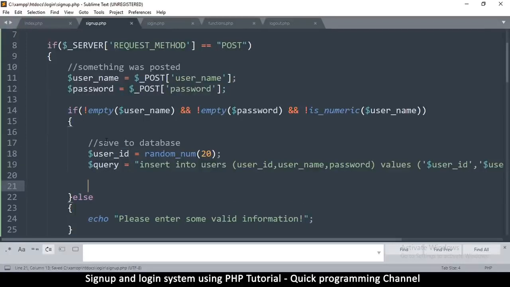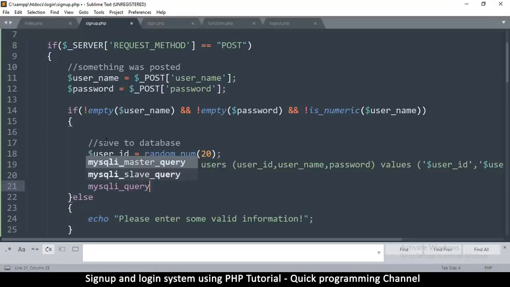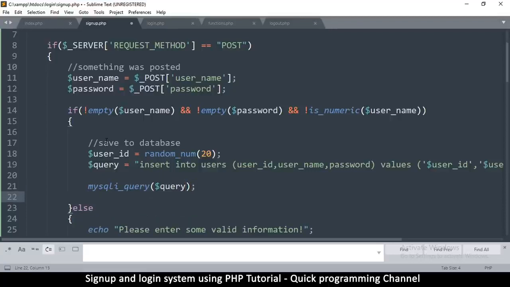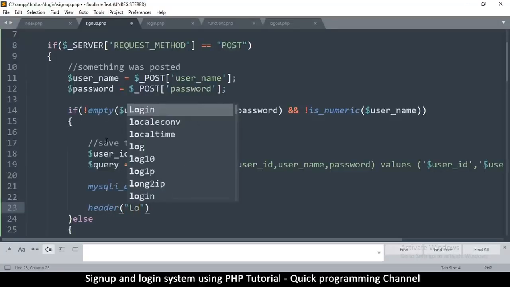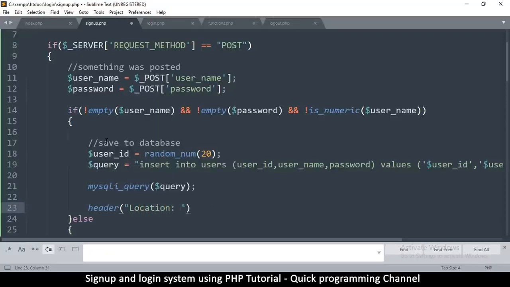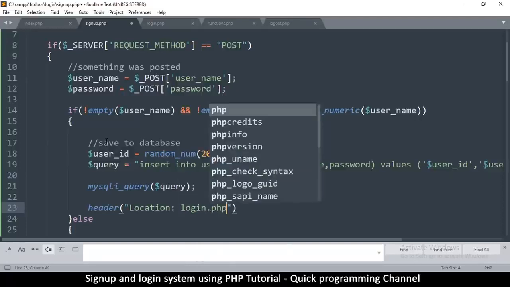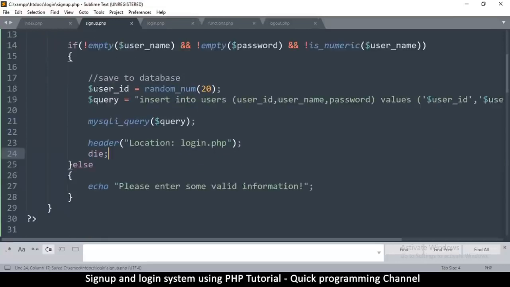And then to save is simple. We say mysqli_query, and then we put the connection and the query. It's that easy. And then once we've done this, let's redirect the user to the login page so they can now log in. header Location: login.php and then die. So after they sign up, they can go and log in now.